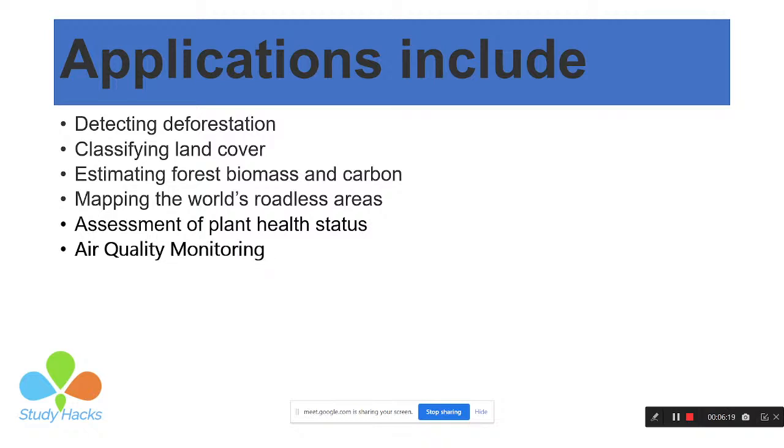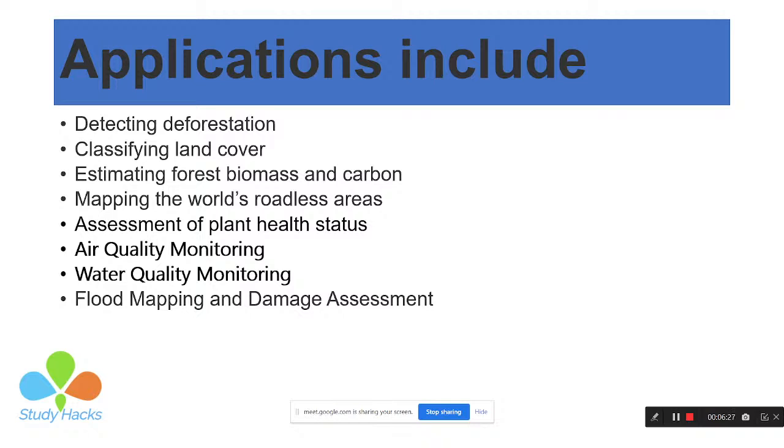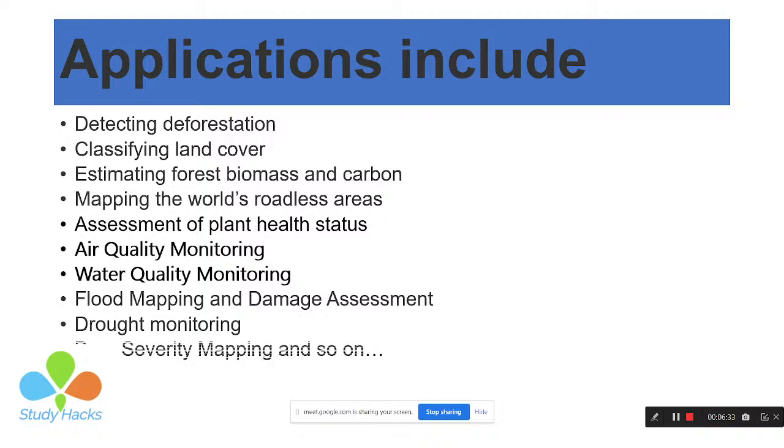You can also do air quality monitoring. You can also do water quality monitoring. You can also do flood mapping and damage assessment. You can also do drought monitoring using this platform. You can also do burn severity mapping and so on. You can easily do it using this platform. You can also do land surface temperature monitoring, or LST monitoring, easily using this platform.